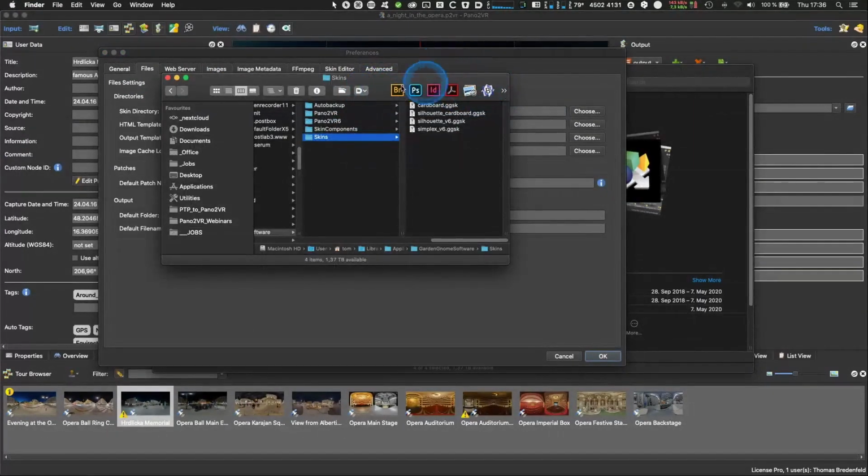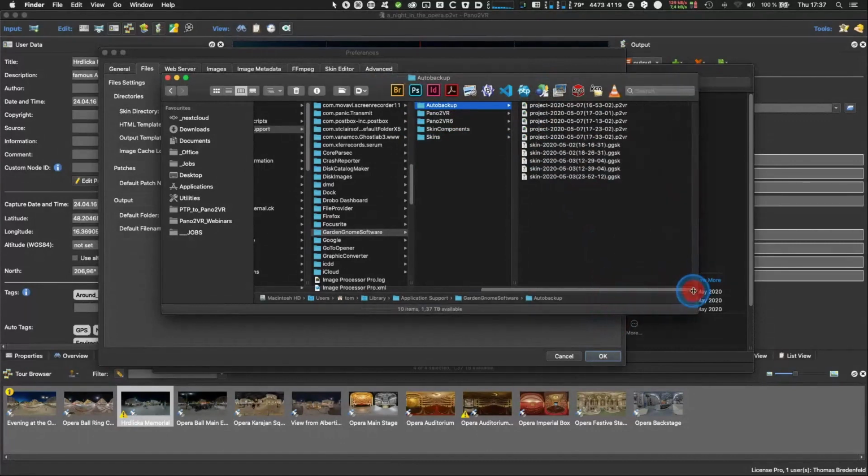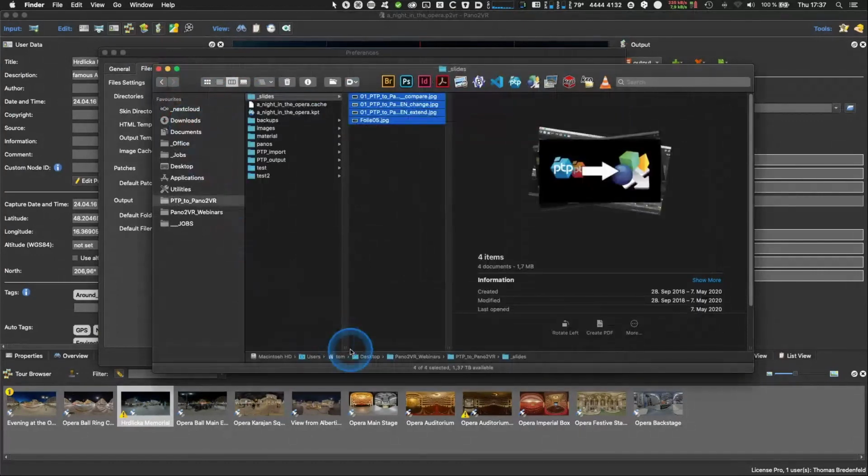Just to mention, if the mouse click is green, it's a right mouse button. Red is a left mouse button. Okay, and here you find along with this folder, this is in the system. On Mac it is Library, Application Support. On Windows I think it's AppData, Roaming, and so on. I don't know it exactly. And here it's Garden Gnome Software, Skins, and here you have the auto backup, and here I have my project files with date and time, so you find it in case something goes wrong.